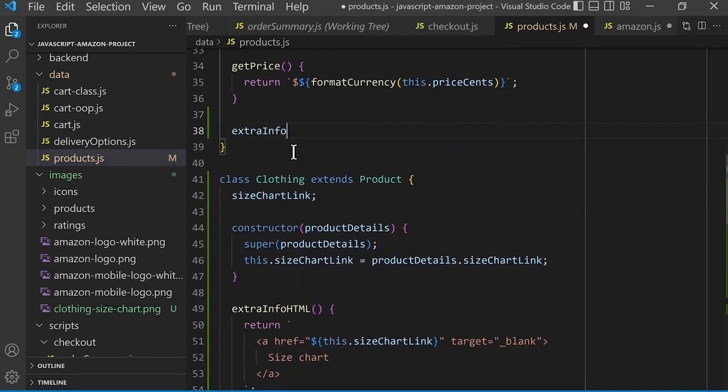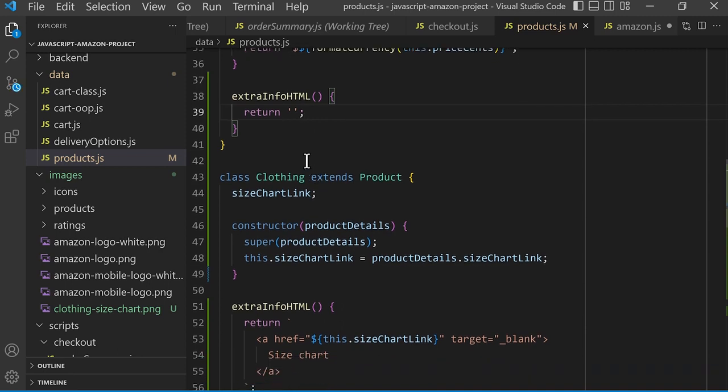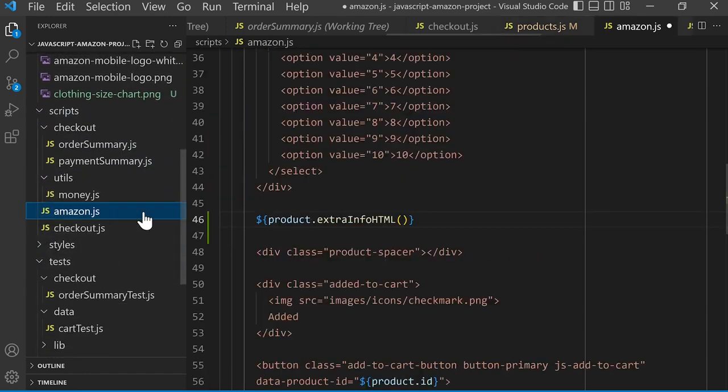extraInfoHTML, brackets and curly brackets. And for regular products, we don't have any extra info we want to display. So let's just return an empty string and save. So now if we call extraInfoHTML, it doesn't matter if it's a product or a clothing. Both of these will have this method defined. So we'll go back to amazon.js. And now this should always work.